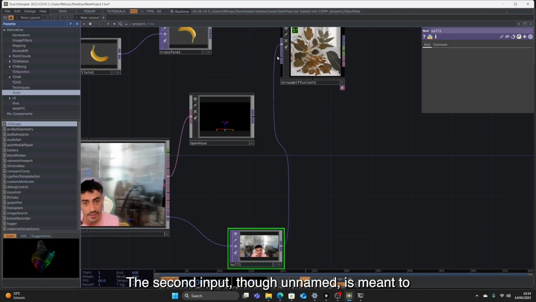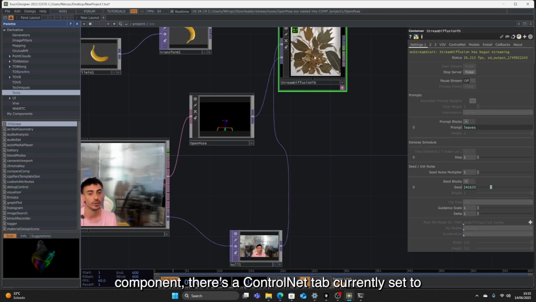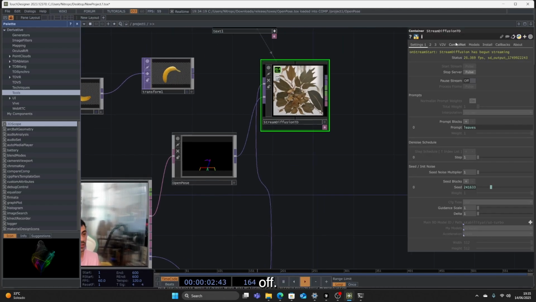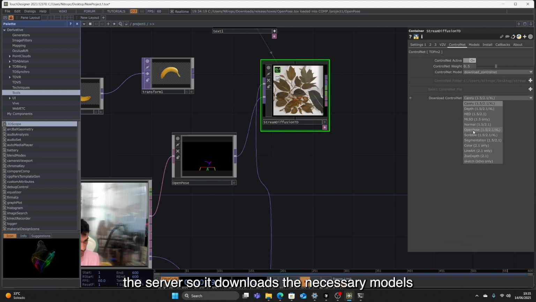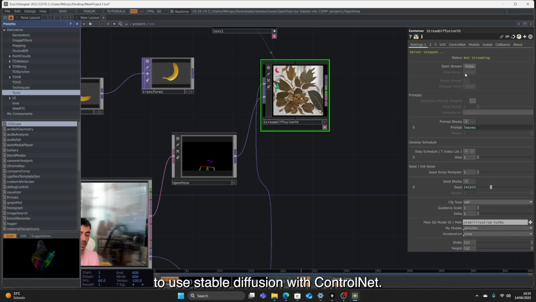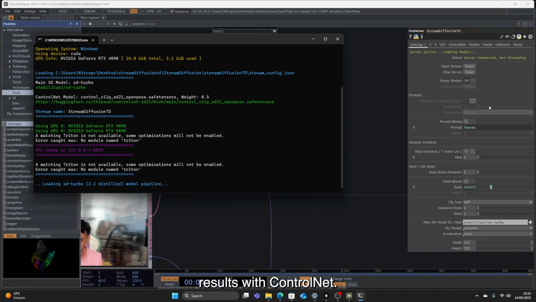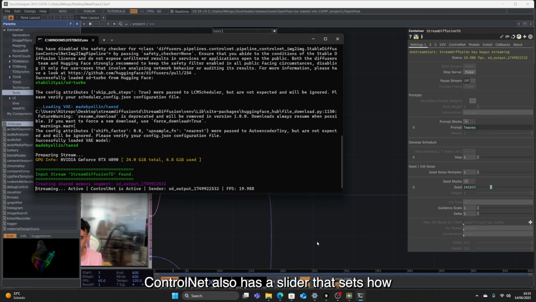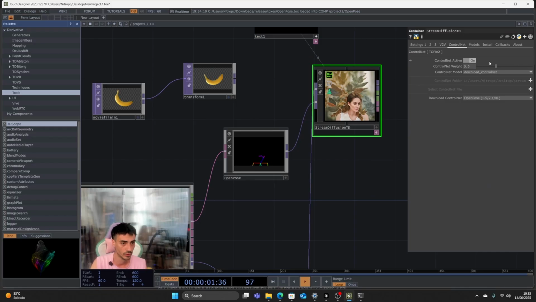The second input, though unnamed, is meant to receive ControlNet data. If we go into the parameters of this component, there's a ControlNet tab currently set to off. We enable it, select OpenPose, and then restart the server so it downloads the necessary models to use Stable Diffusion with ControlNet. Once that's done, the AI will now generate results with ControlNet. ControlNet also has a slider that sets how much influence the reference image has.